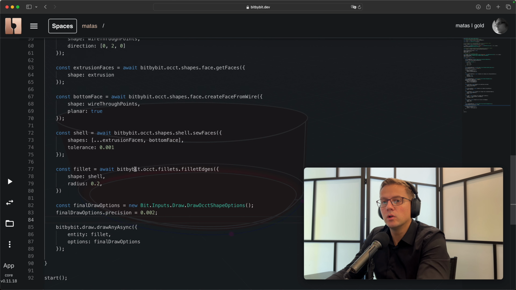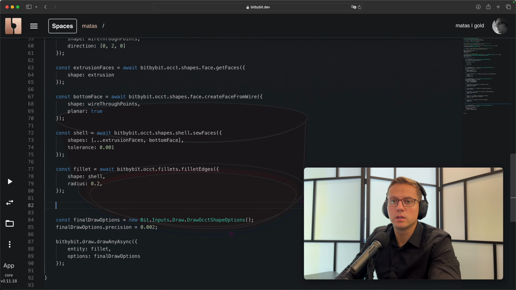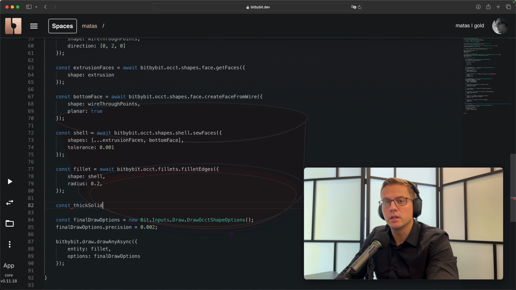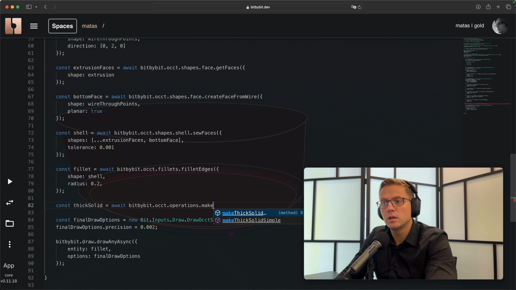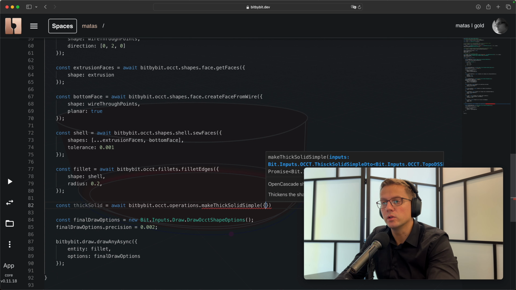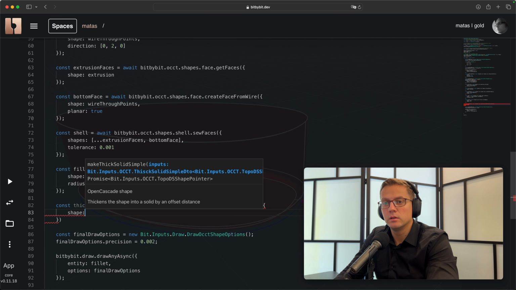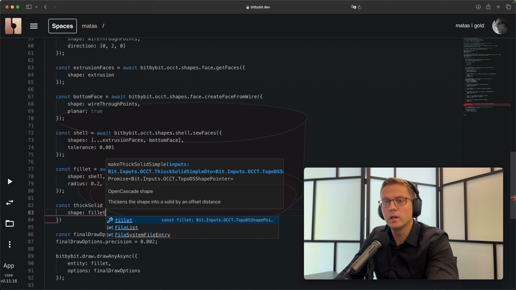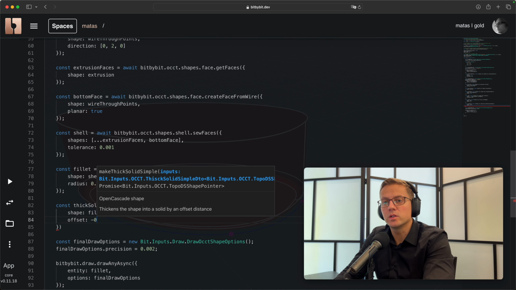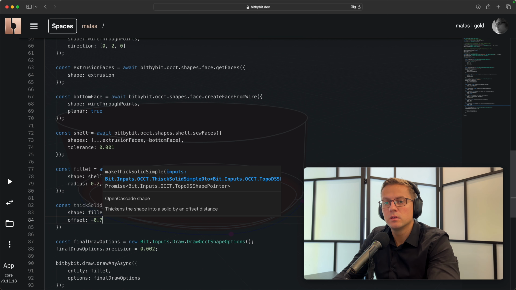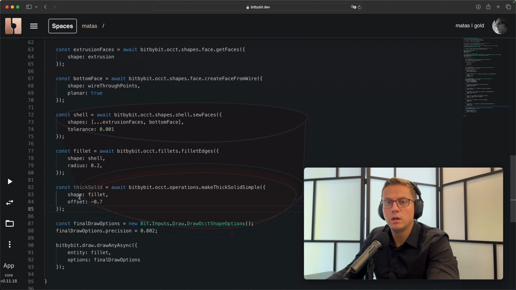And to create a solid, you can use a nice command called make thick solid simple. So I'll do that. I'll say that we are creating a thick solid. I'll await bit by bit OCT operations, and I'll say that I want to use make thick solid simple, and I'll pass the shape of a fillet, and I'll say that the offset needs to go in the opposite direction of the face, so minus 0.7, and I'll draw the result on the screen.